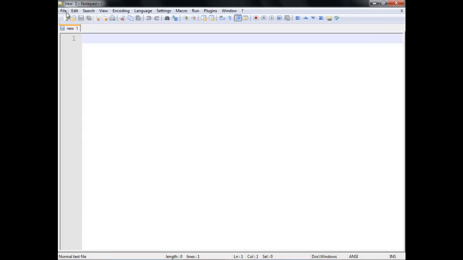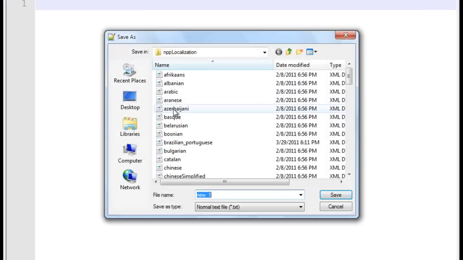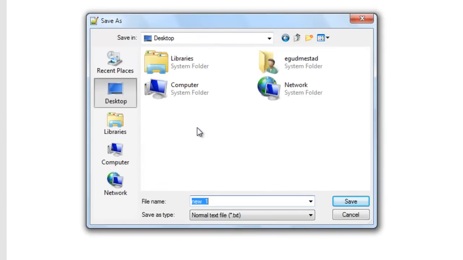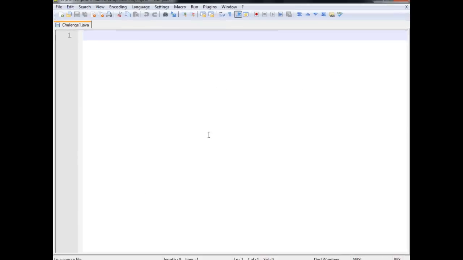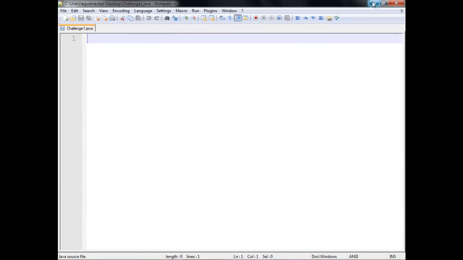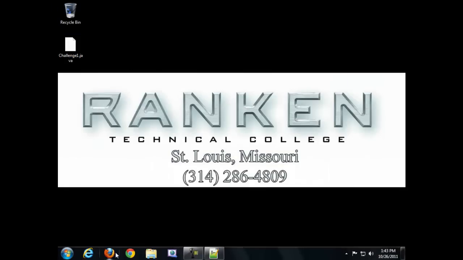Right away, I'm going to do a file save as. I'm going to save it to my desktop, and I'm going to call this challenge1.java. Put it in quotes, so you do not append the .txt. Now if I minimize it, there I see my .java file.